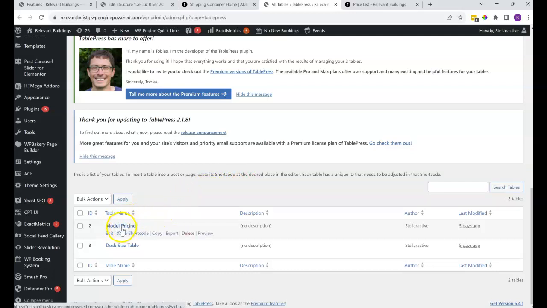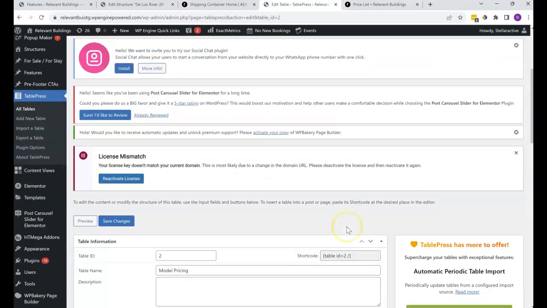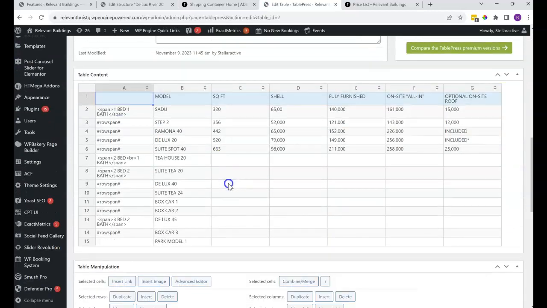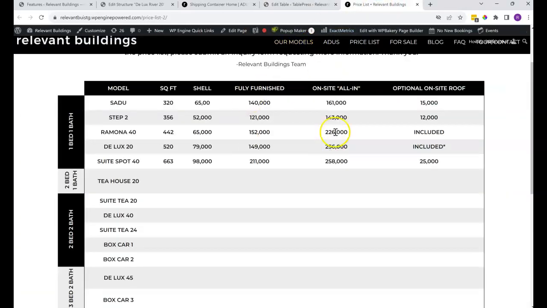But anyway, you can see right here is the model pricing table. You can click into that, and you can just fill this out with the numbers as needed to fill out what shows here on the front end. I'll make a video on that.